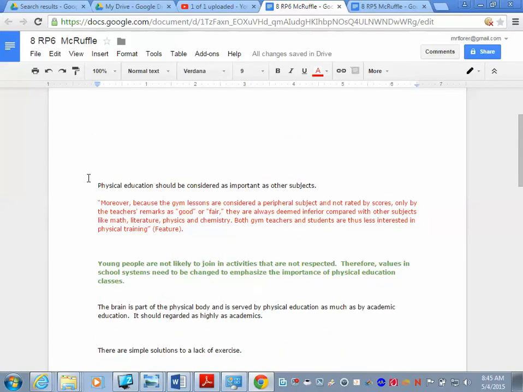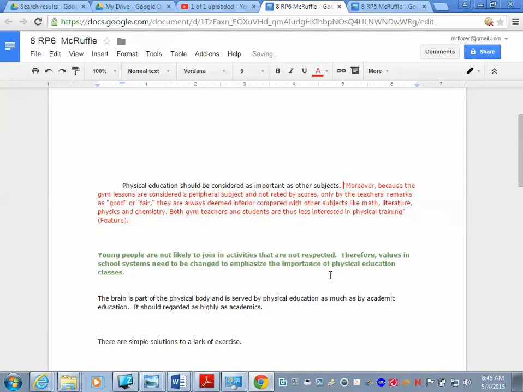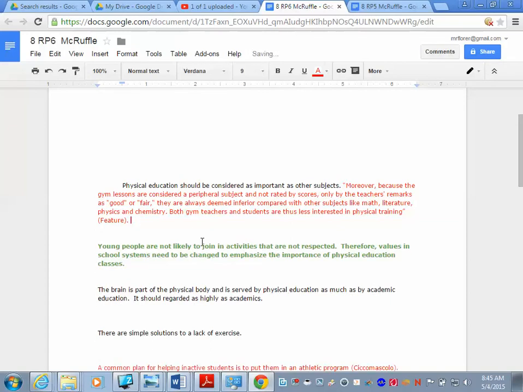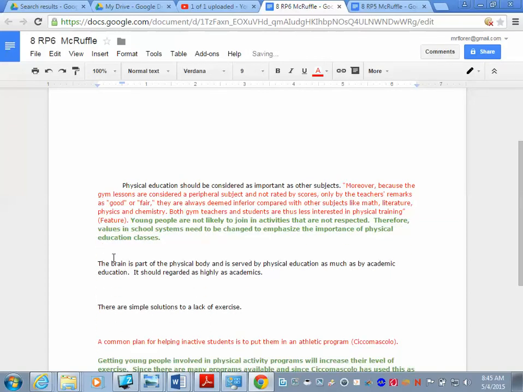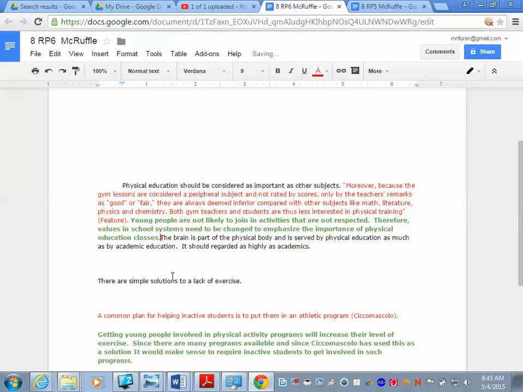So the first thing I'm going to do is put a cursor in front of the topic sentence, and I'm going to tap the Tab key to indent it. Then I'm going to put the cursor at the end of the sentence, hit the space bar once, and then hit the Delete key until the red typing is right after the topic sentence, and I'm going to do the same thing, getting the green after the red, and then the same thing, getting the concluding sentence after the green.